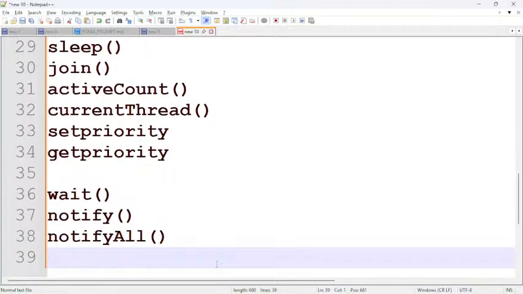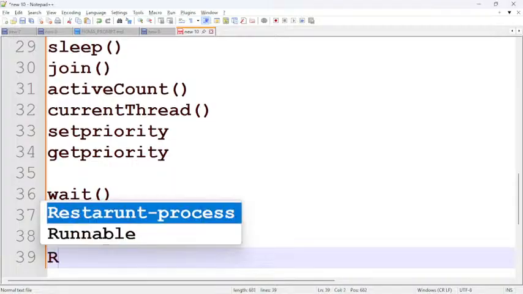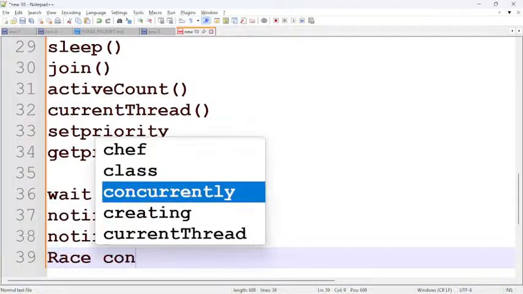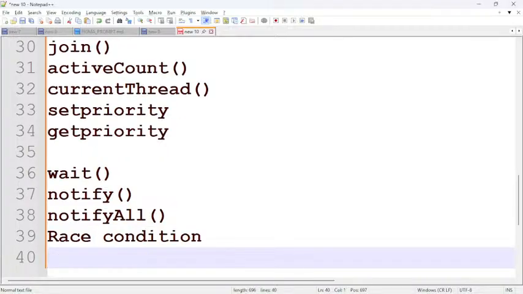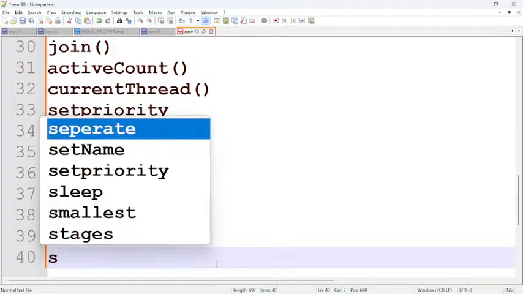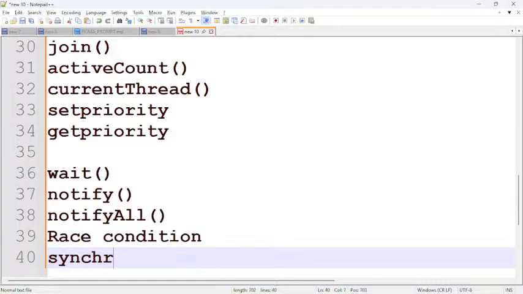Okay, notifyAll. And the things we have to discuss are one, race condition, and another, synchronized. We can discuss these in the next session.